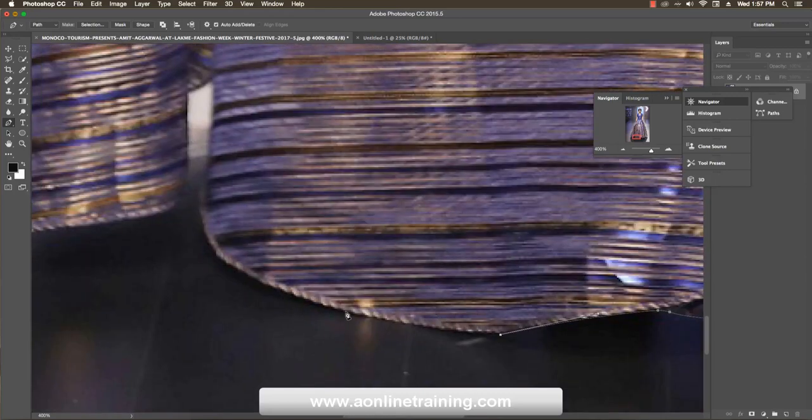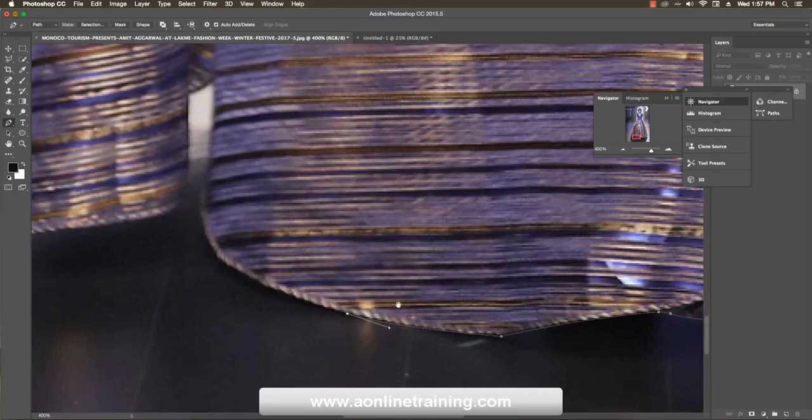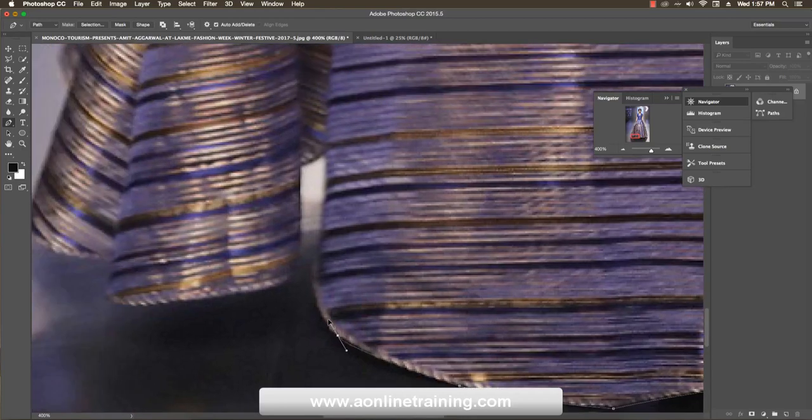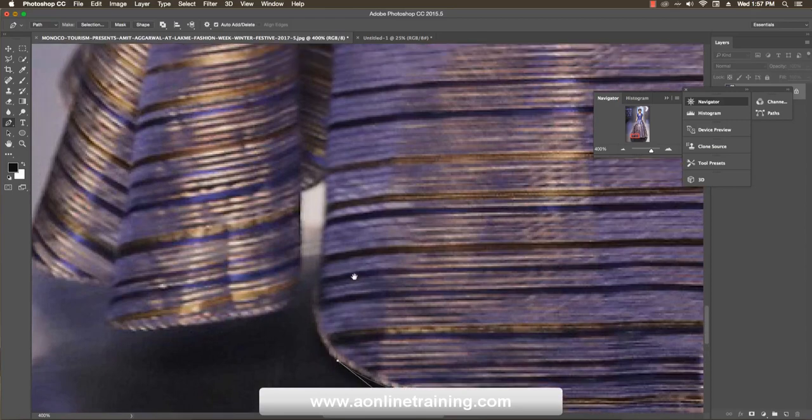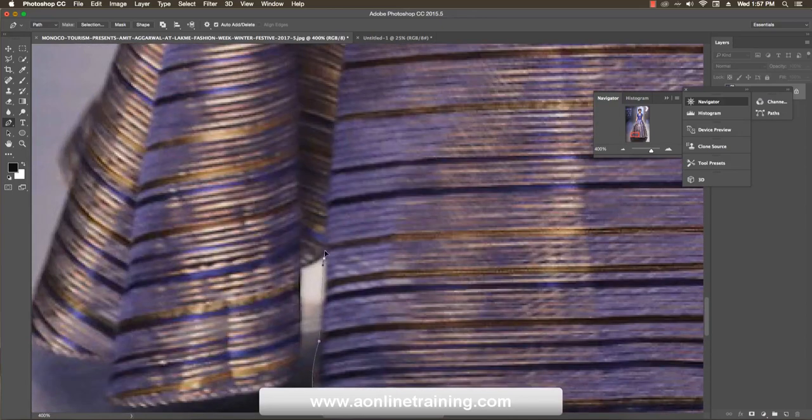Again, I repeat, click, drag to make the curve, Alt, click. Click, drag, press Alt to make this point. Just drag to make the curves. And press Alt and click this point.